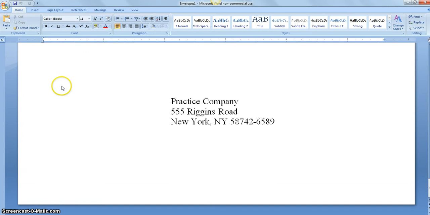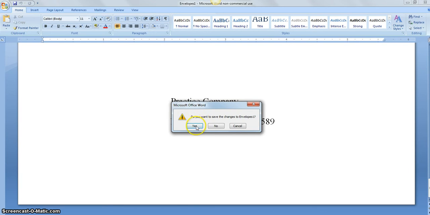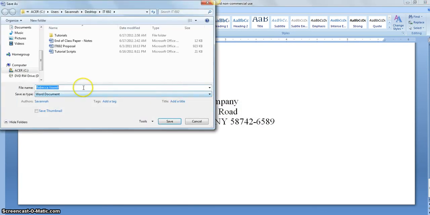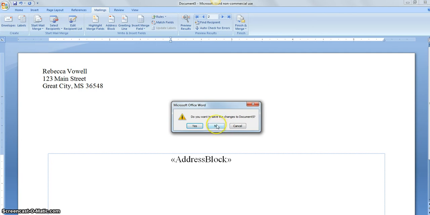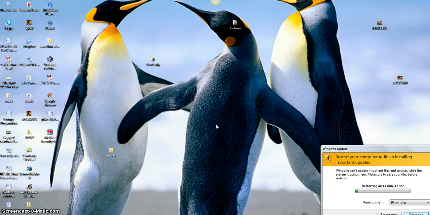So you can print each one of the envelopes there. And you can save it as Manufacturers Christmas Envelopes, and then you can go back in and access that. We're going to exit out of here. We do not want to save the changes. And then you're ready to go.